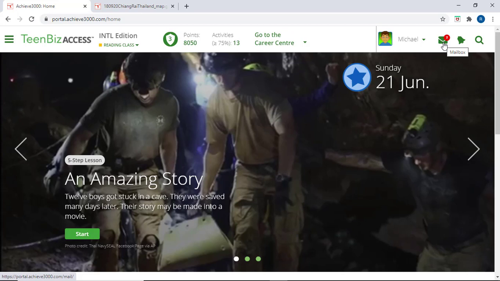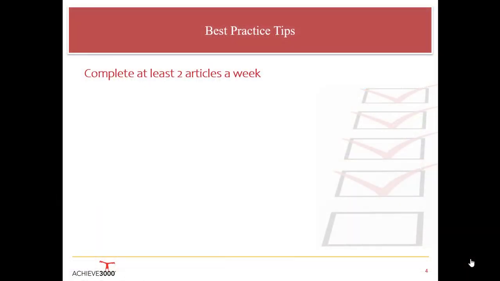In Achieve3000 there is over 2,000 different articles for you to read, and you can complete these at any time. And just remember these final key tips. You should, at the very least, look to complete at least 2 articles a week. You can access as many as you want. You should take approximately between 30 minutes to 1 hour to complete each article well.